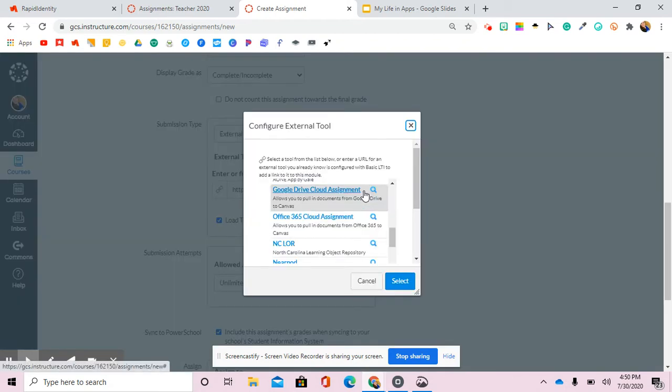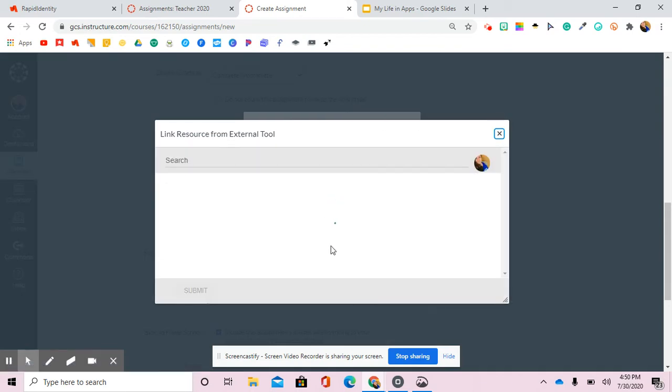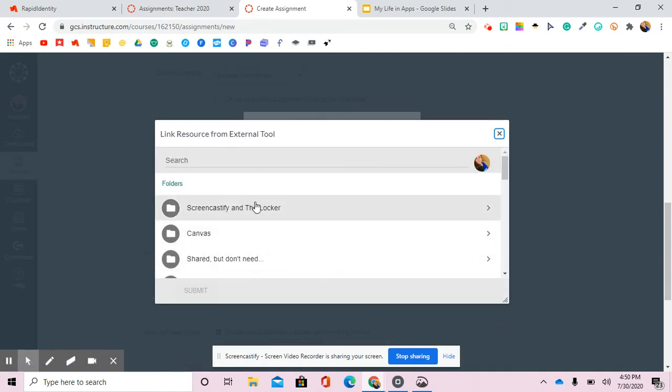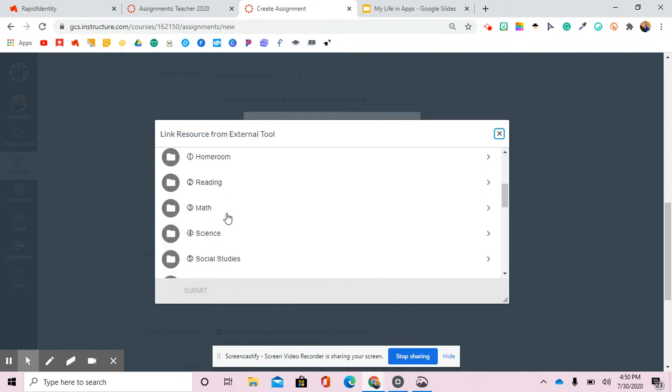The next thing you're going to do is hit the find. And so you're going to find the Google Drive Cloud assignment and click on that. It's going to send you to your Google Drive, and you're going to pick the assignment that you want the students to see. So your Google Doc or your Google Slide is what's going to pull up in their screen. And you don't have to force a copy of it. You don't have to worry about anybody changing your original. They are going to individually submit it back to you in the SpeedGrader.